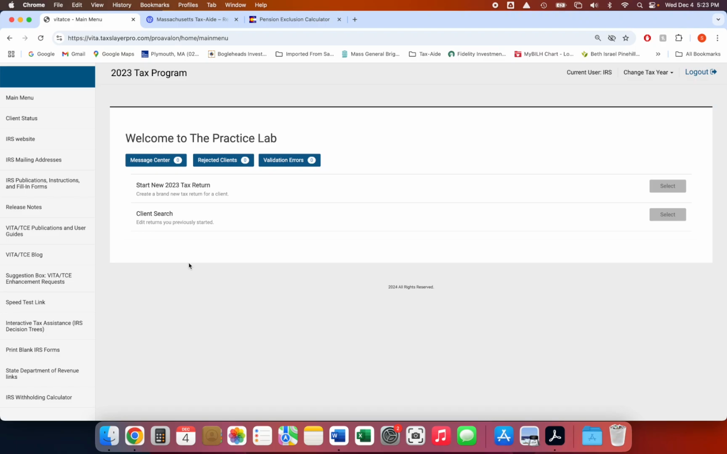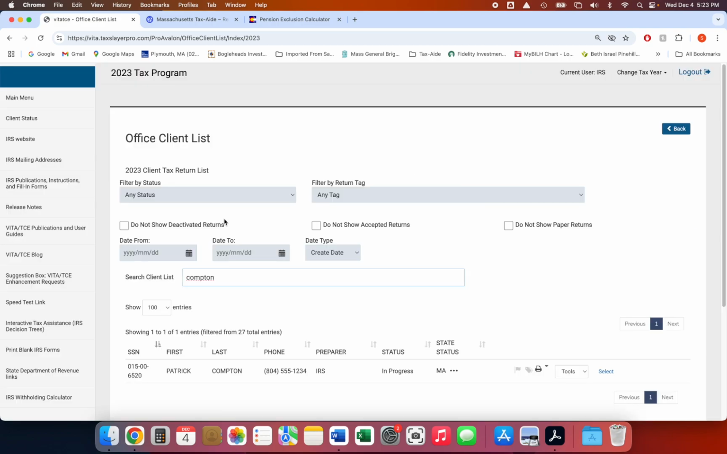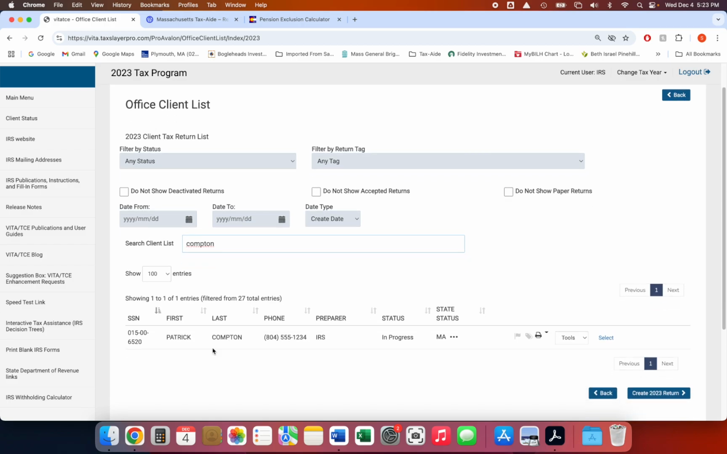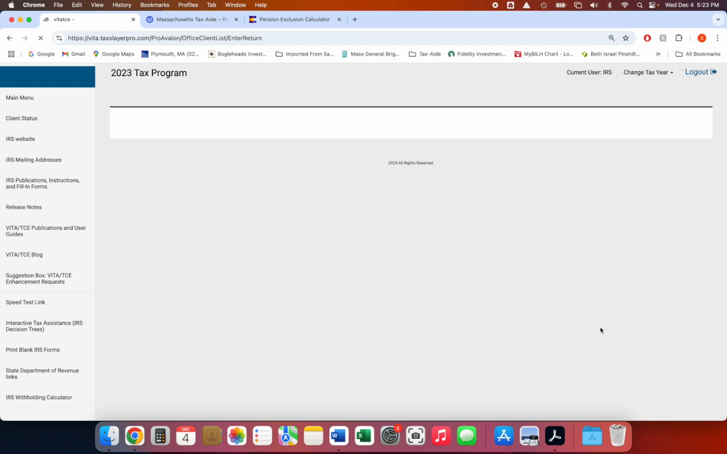We're in lesson 12 of the study guide, and this is exercise 23. This is for Patrick Compton. It's to enter a pension statement, a 1099-R for his pension. And so we're going to go into, again, the 2023 tax return year. I'll do a client search. I looked for him before, so Patrick Compton popped up. We select it.